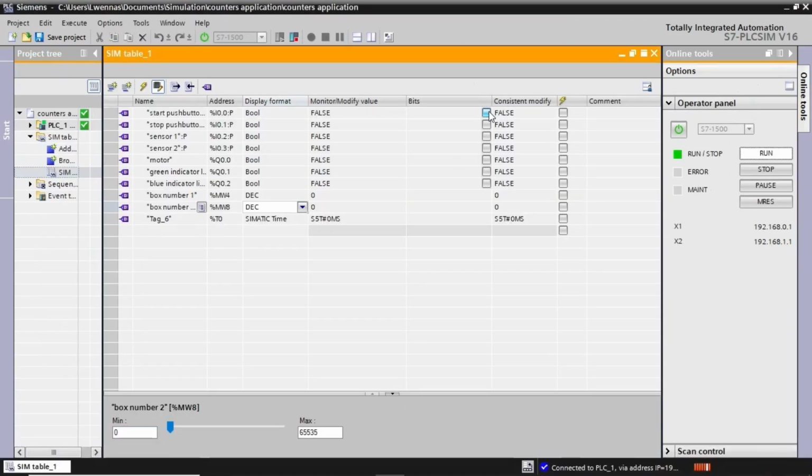We press on the Start push button. Normally we see the motor and the green indicator light active. We simulate the detection of the small boxes on the conveyor by activating and deactivating the first sensor. As we see the box number increments at each signal from the sensor. The timer started and the motor stopped for 5 seconds when the counter reaches 5. That's 5 small boxes detected.